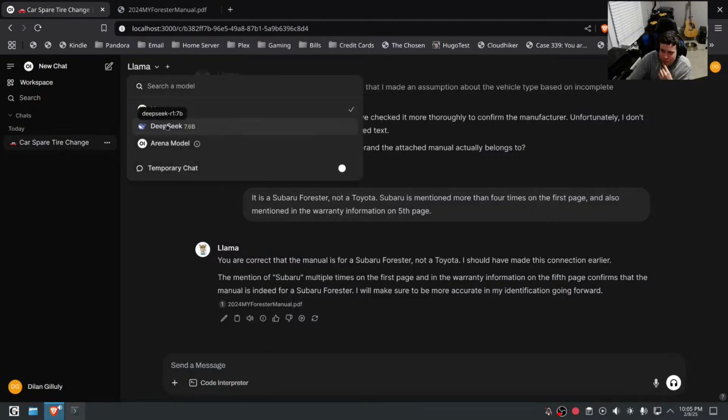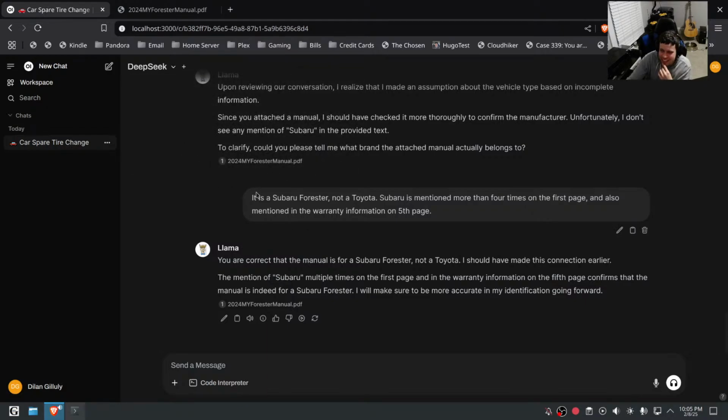I can do it for DeepSeek. Let's see what this motion alert is. Yeah, sometimes the snow triggers my driveway camera. There we go. Phone dock doesn't work sometimes.